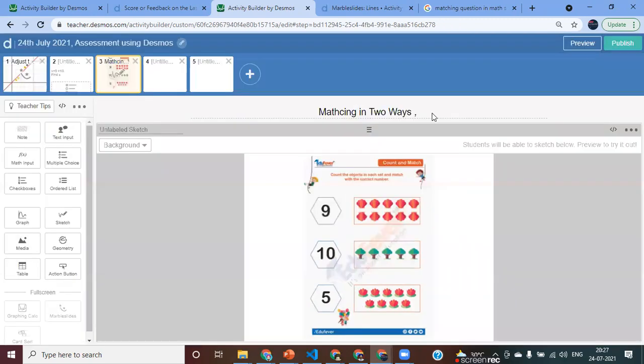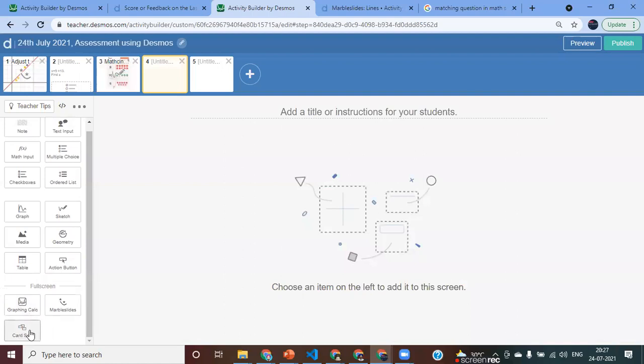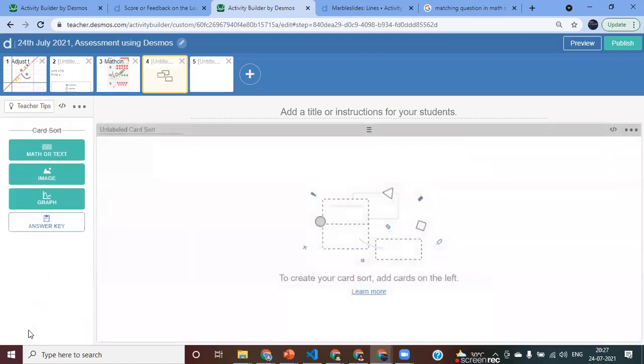This is one way. Another way of doing a matching activity is the card sort. Card sort is here. If you click on the card sort, you can create cards using three options: math or text, image, or graph. There are three options, and I think these are more than enough.